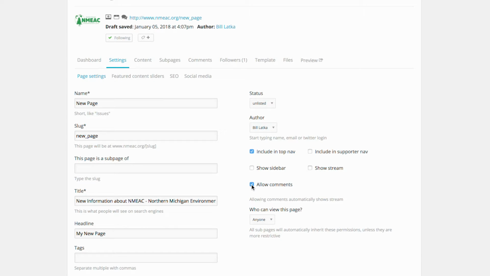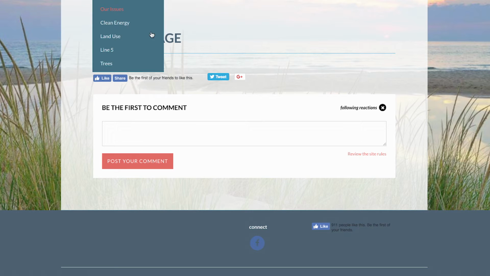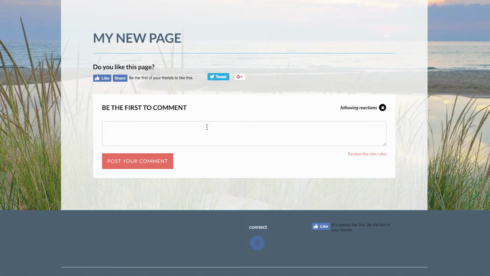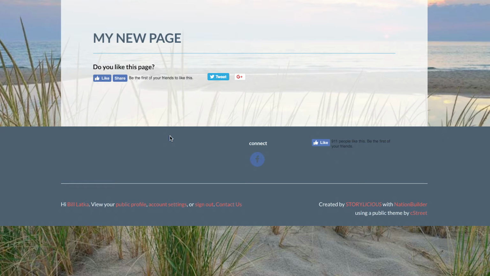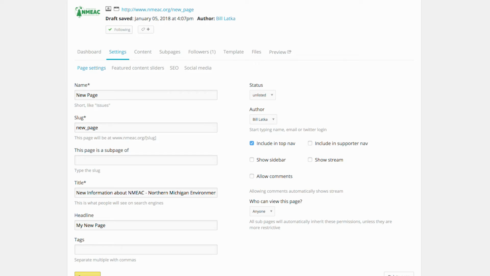And then allow comments. I'm going to uncheck this to say I don't want people to comment on this particular page. Save the page. Come back up here, reload it. And right now there's no comment box on it. Now, as you can see, there's nothing going on here. There's no content. So how do you do that?